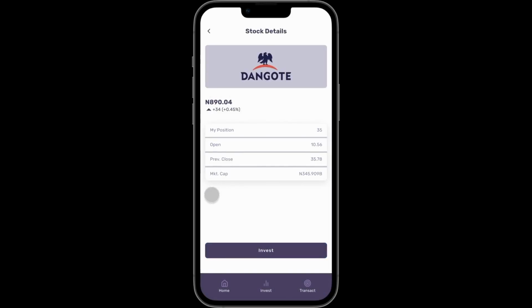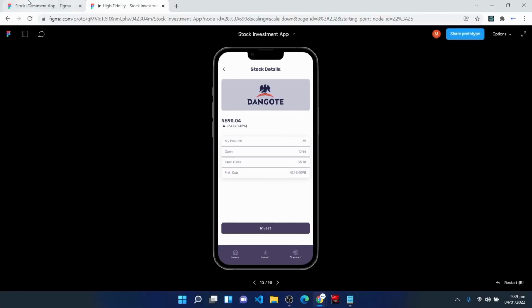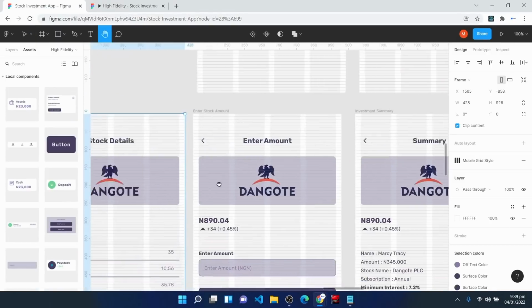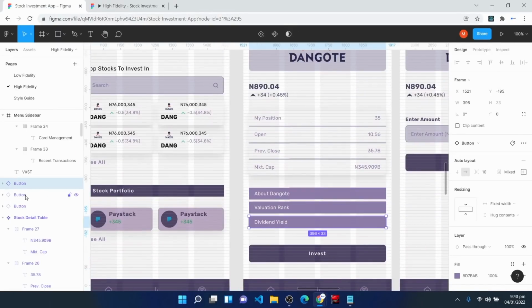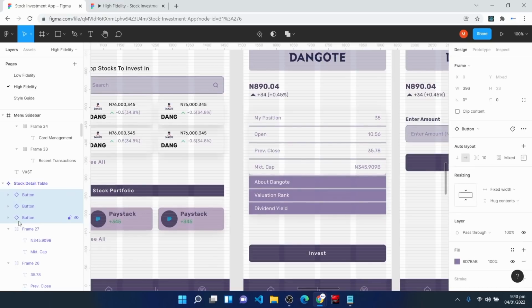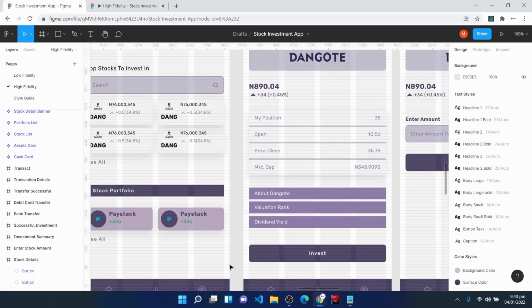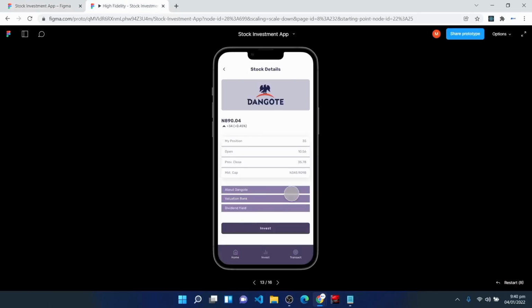Now I don't have some of my components showing here, so I would go back to my design. I would come here. So this is the stock details page here. So these three buttons are actually not inside that layout. So I would select the three of them and I'll take them inside that layout, and that's sorted. Now when I come back here, you would see that I have that here. So let's go back to our full screen presentation.